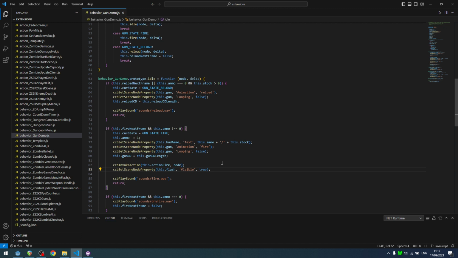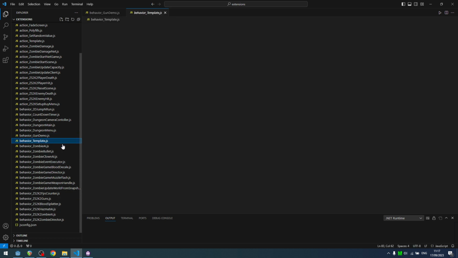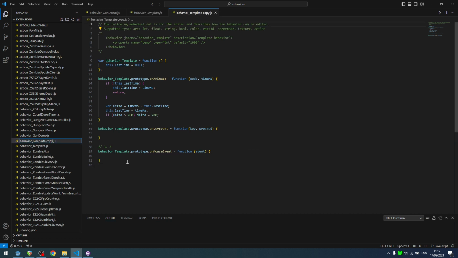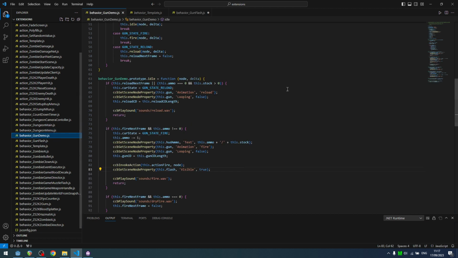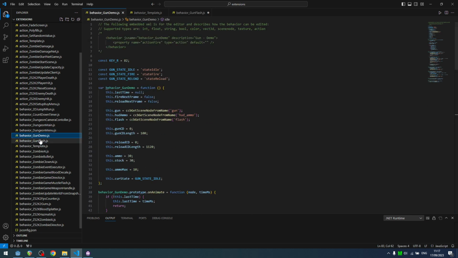So the thing is, it won't disappear by itself. I mean it won't hide itself, and in order to hide it I will just add another really simple behavior. So let's just copy the template once again, call it gun muzzle flash, once again rename everything. So in this one I don't need any properties. I will also rename it to gun. What was it called here? Was it gun or was it demo? What is it? Yes, it was gun.